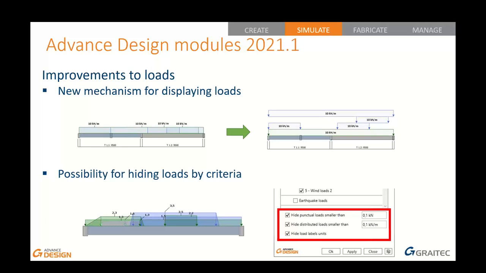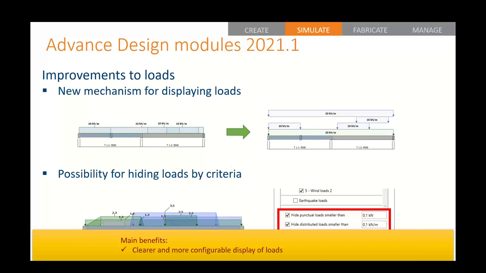We also now have the possibility of hiding units, and of hiding loads if the value of the loads is smaller than a limit value. It can be useful, especially when we import elements like a beam from another model, finite element models, where we have many secondary small loads from many load cases, but we want to see only the major ones. That's the purpose of hiding punctual and distributed loads if they are smaller than a value predefined by us. As the benefit, we have a clearer and more configurable display of loads now.